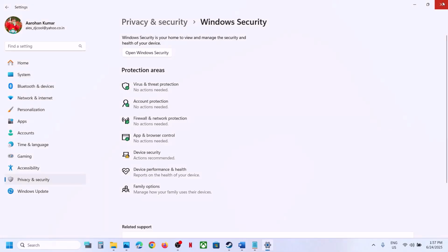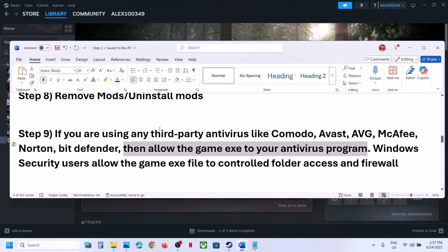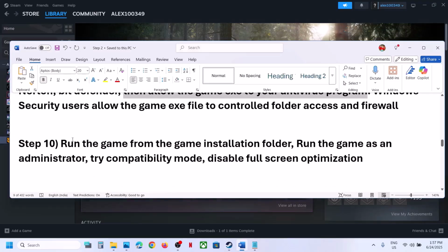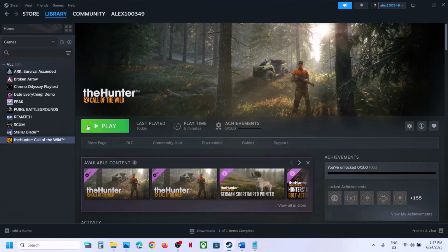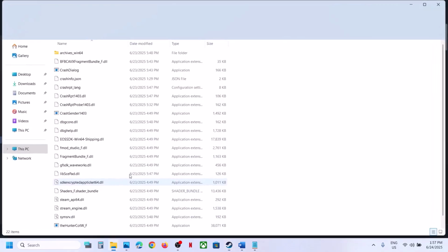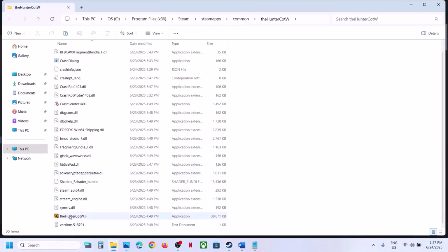Still not working. The next step is to run the game from the game installation folder. So instead of launching the game from here, make a right click on the game, select manage, click on browse local files, and then you can launch the game from here. So make a double click over here, launch the game and then check.